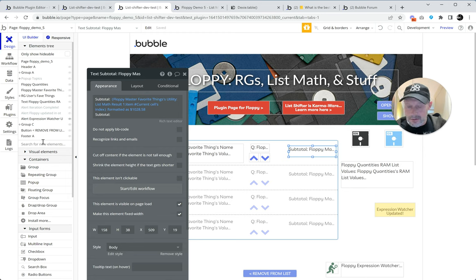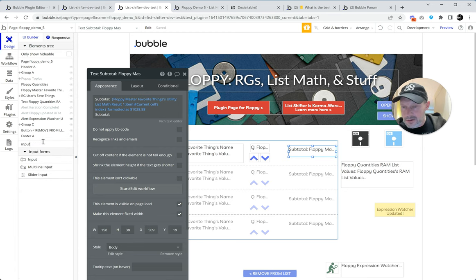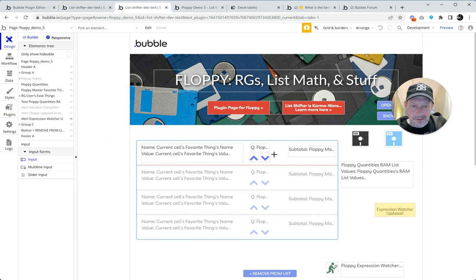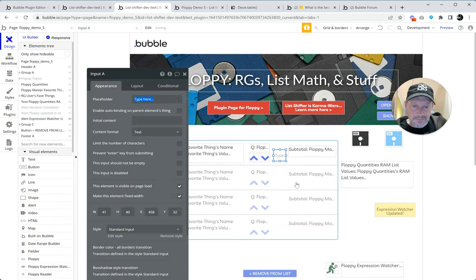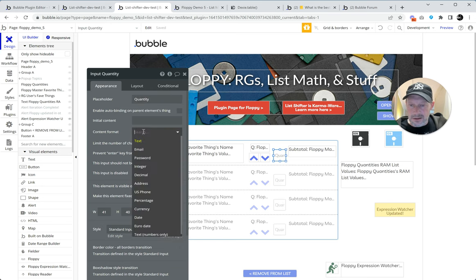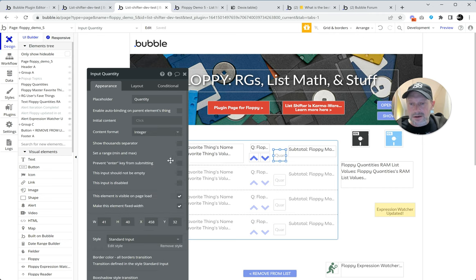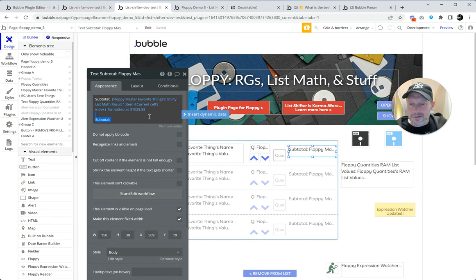I want an input. I'll put an input. And this will be input quantities, okay? I know this is ugly. Quantity. Its content is an integer. All right. And so what we could do is, here's the naive way.